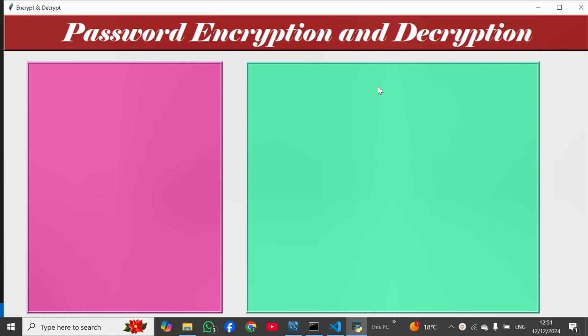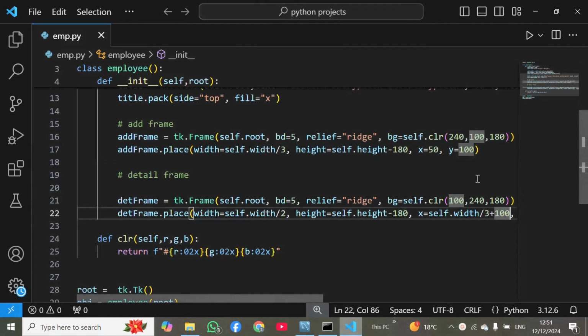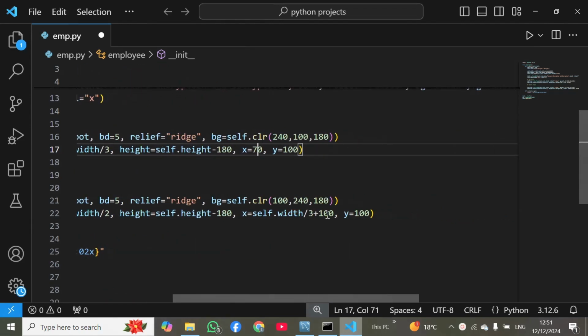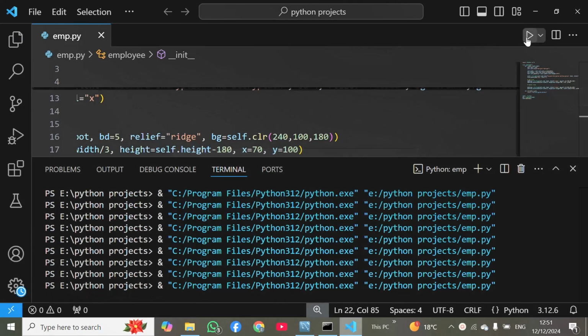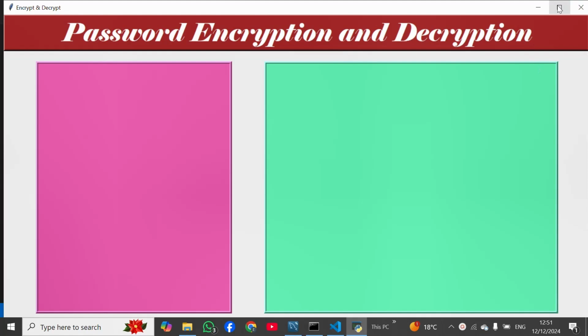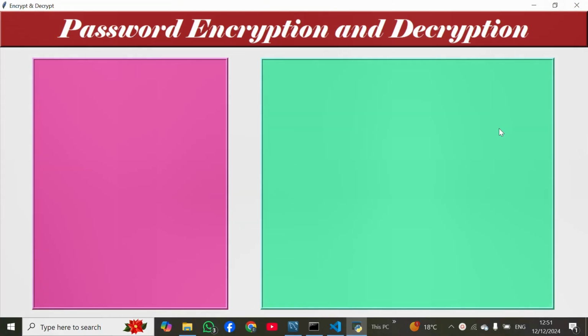Okay, or less than this padding. So I should increase padding for them. Here I will use 70, and here I will add this. Previously this was 100, now I will add 140. Now I will save it and then execute it to show you the output. Now it is perfect. It is in the center of our screen or main window.